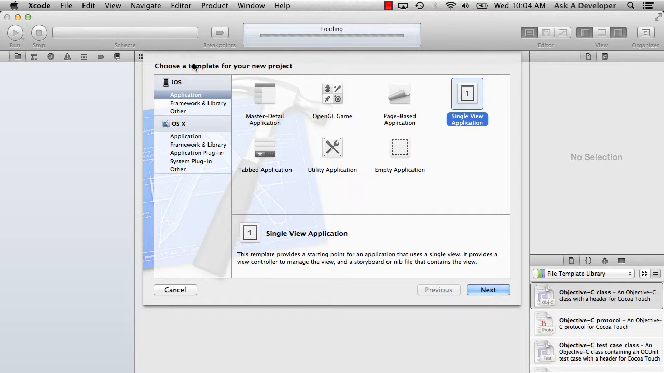Choosing the appropriate template for your project or application is very important. There are a variety of templates you can choose from, but for now, we're going to select the single view application. I suggest at some other point you come back and play and see what these other templates can provide.